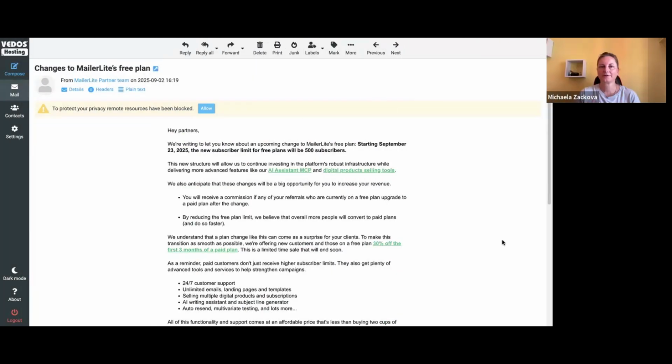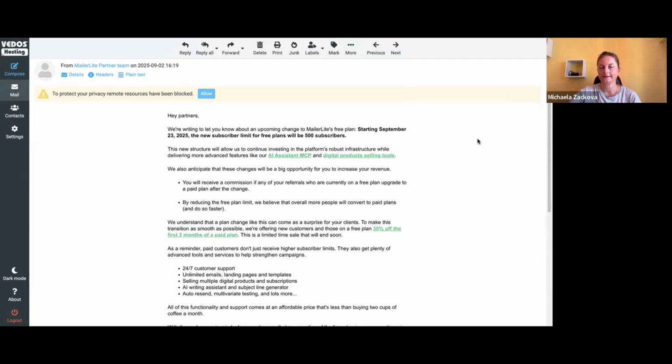First of all, I'm sure you received one of these emails, "Changes to MailerLite's free plan." If you are using MailerLite and you have between 500 and 1,000 subscribers, you will receive this email. In the first sentence, they mention that starting September 23, the new subscriber limit for the free plan will be 500 subscribers. They also mention why: they are continuing to invest in the platform infrastructure and in advanced features like the AI assistant and digital product selling tools.